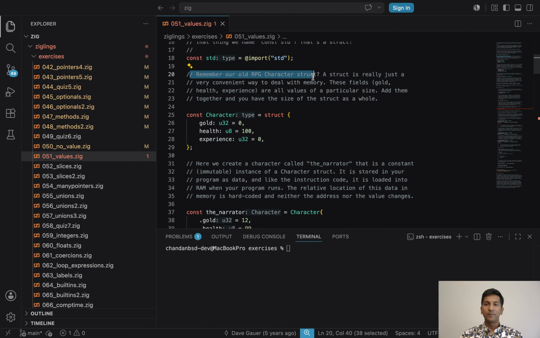Remember our old RPG character struct? A struct is really just a convenient way to deal with memory. These fields are values of a particular size. Add them together and you have the size of the struct as a whole. That makes perfect sense. Size of this plus this plus this.